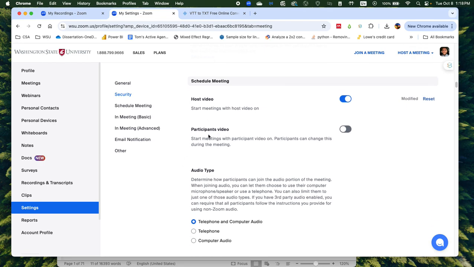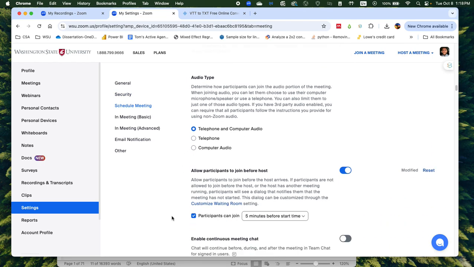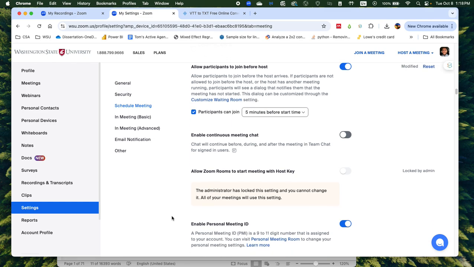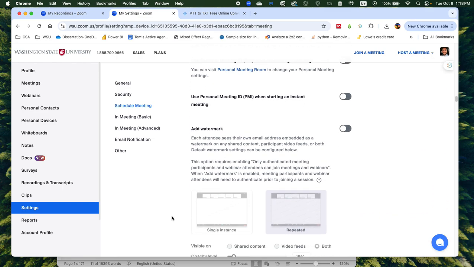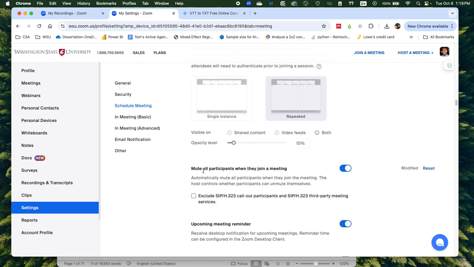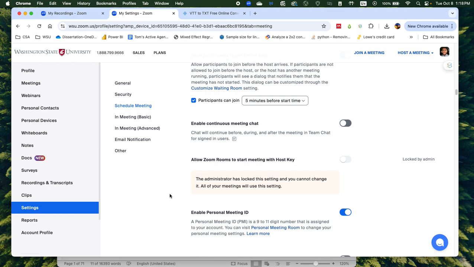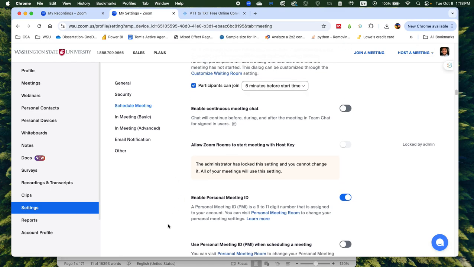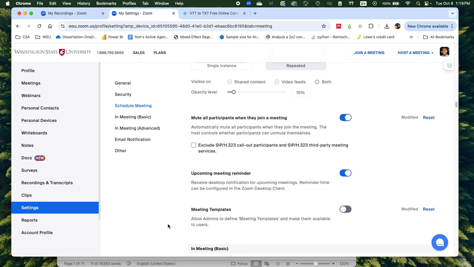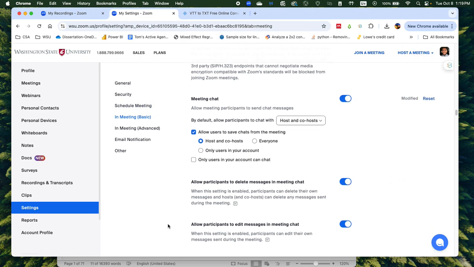Host video on, participant video off. Should have the same thing for their audio coming up in a second. Yep. So audio and video are disabled when participants enter automatically. Also, just have it so that they can join 5 minutes before, which is the shortest time frame. Otherwise, they can use the link whenever.